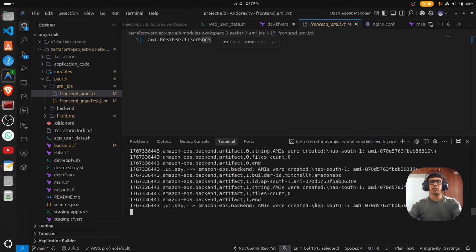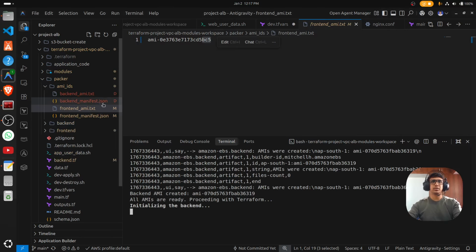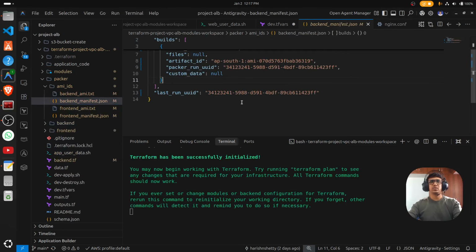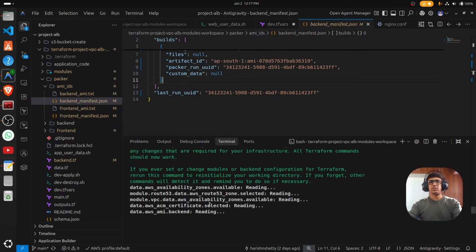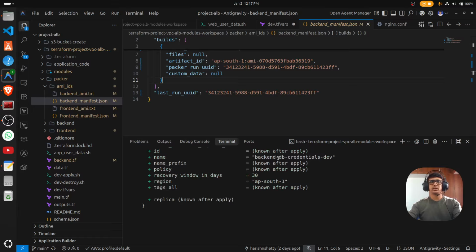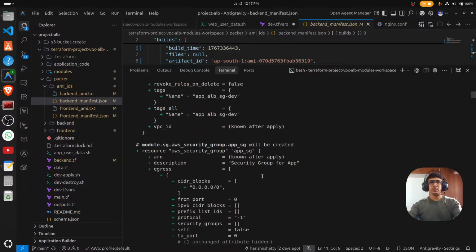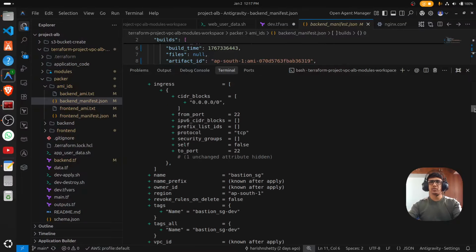Now it's going to perform this script. See, the backend manifest file is created and is going to be stored. Now Terraform is going to perform the action. Now it's going to show all those details, what things it is going to apply.